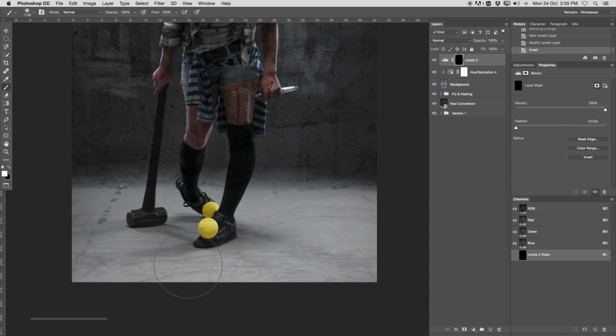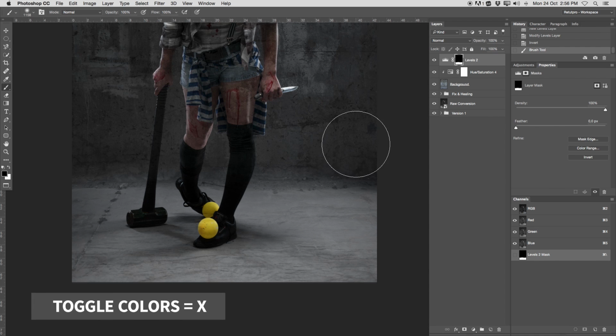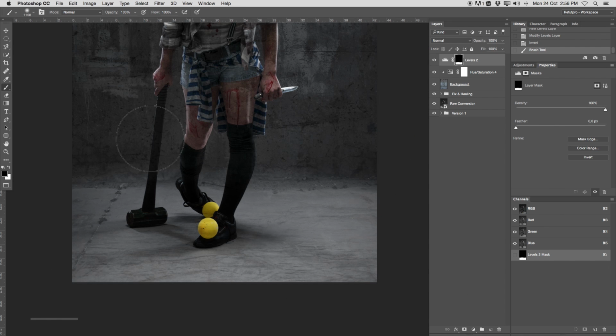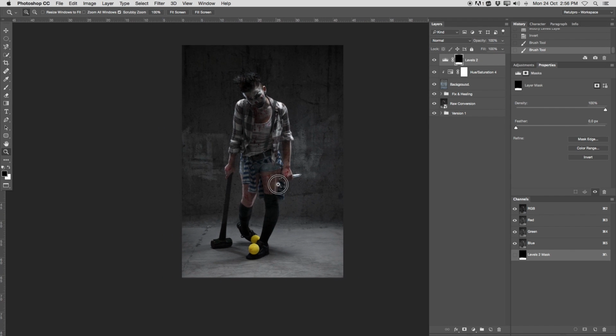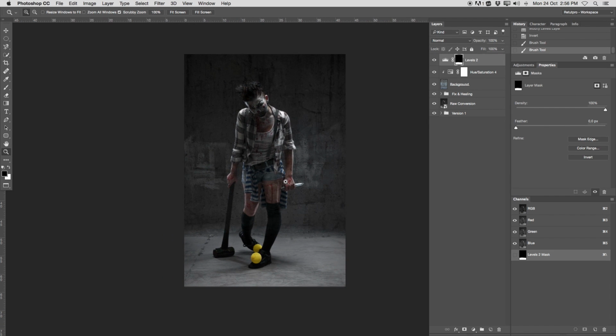Now with a white foreground color, I'm just literally brushing in here at the bottom. Okay, and a bit more. And like so. Okay, also erasing this a little bit. So switch the foreground colors. And that's it. So I'm just trying to create a bit of an even light here on the background. Great.